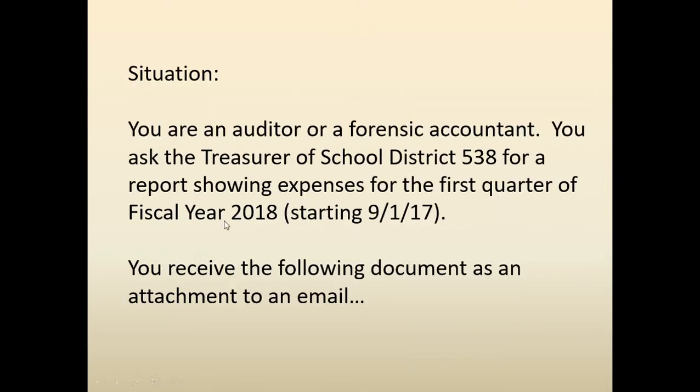So let's start off by going over a situation. Pretend that you are an auditor or a forensic accountant, and for whatever reason you ask the treasurer of School District 538 for a report that shows expenses for the first quarter of fiscal year 2018.